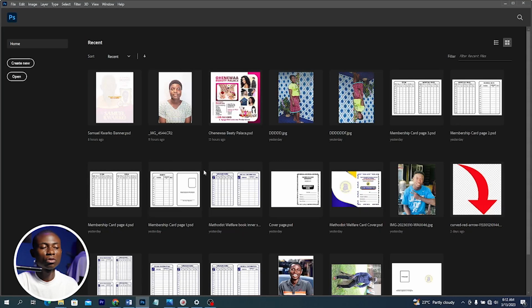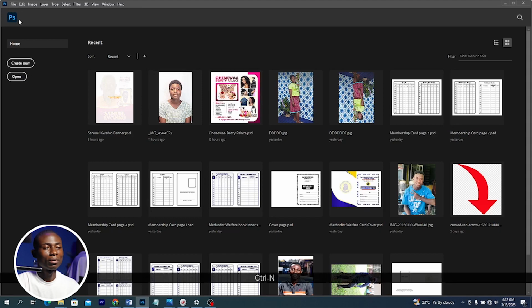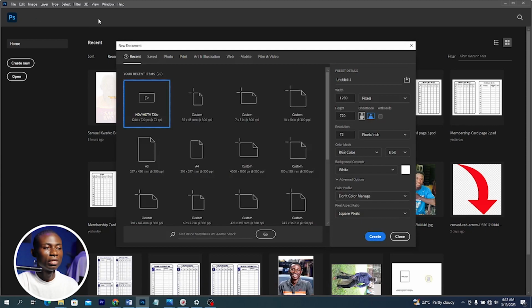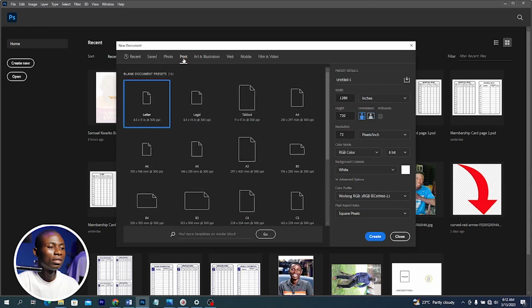With our Photoshop open, first of all, go to File and click New, or press Control plus N for a new document to be opened for us. So here with our new document, we set the file size. On the measure here, we use A3 for the funeral poster. That's the one week funeral poster, and I'll click on create.